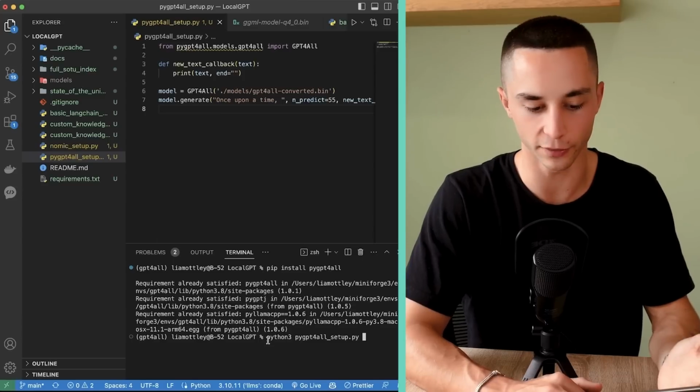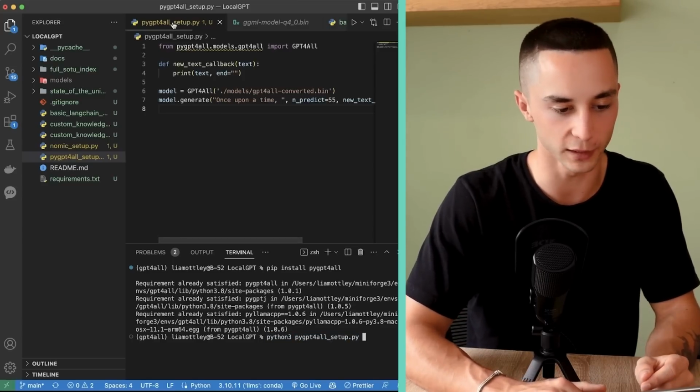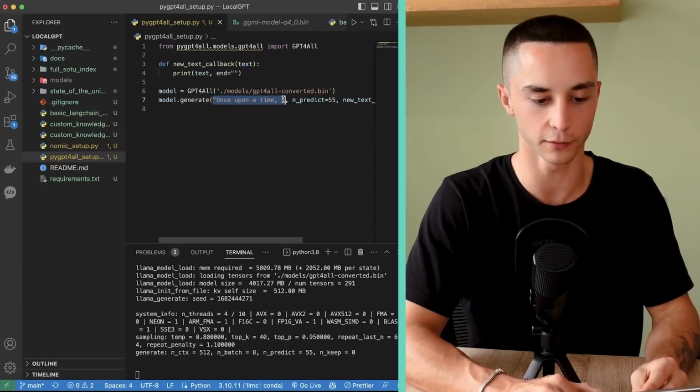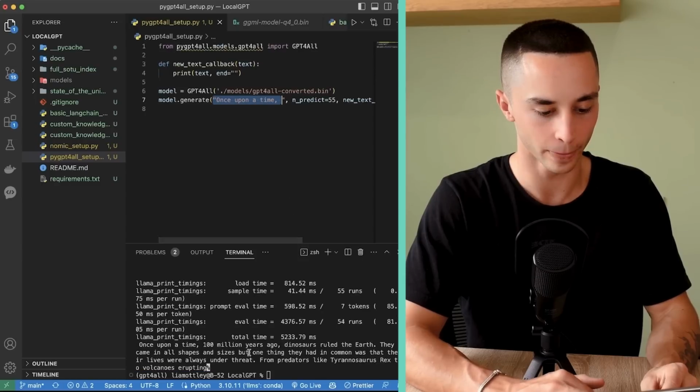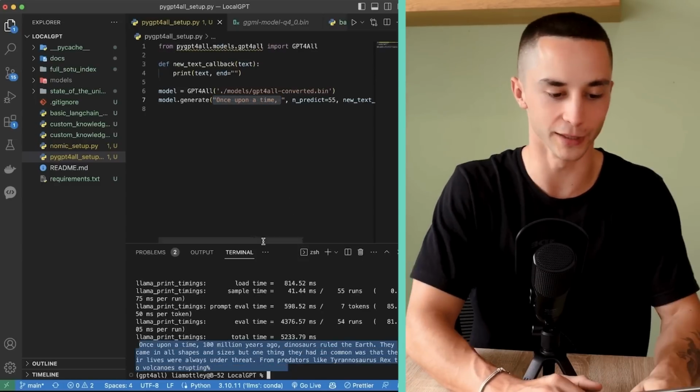PyGPT. Then we can go Python 3 or Python, whichever your system setup is, and then the name of your file. So this one for me is PyGPT4All setup. So if I run this, then it's going to run this completion. Once upon a time, 100 million years ago, dinosaurs ruled the earth. And it's written a little story for us here.